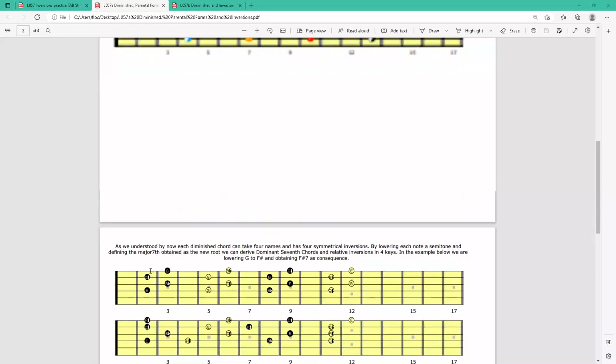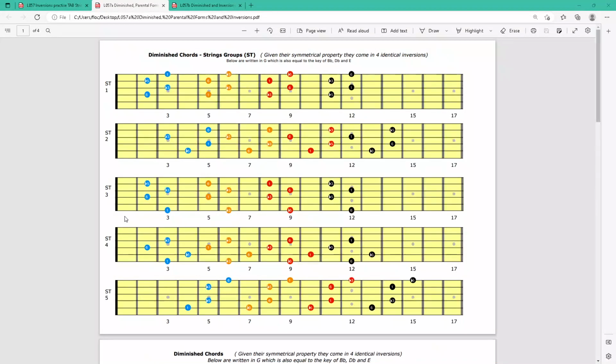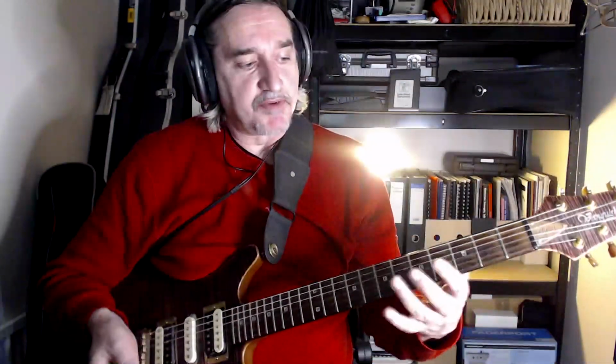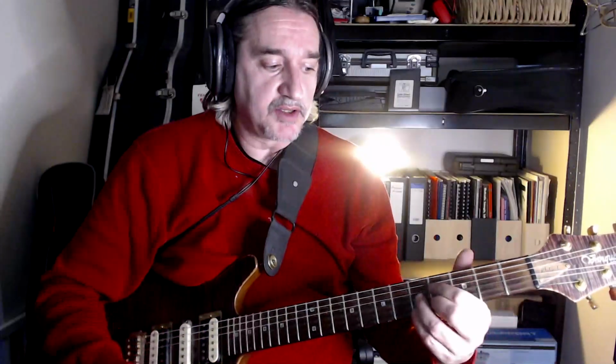Now, don't forget that diminished chords take 4 names, and that should be intuitive. And of course, music is 12 keys, not 4 keys. This will cover 4 keys. But if you think about it, here is the other 4 keys. Let's go back to A flat diminished. Here is the other 4 keys. So within 3 frets, I actually have all 12 keys. And the same can be said for all the inversions.